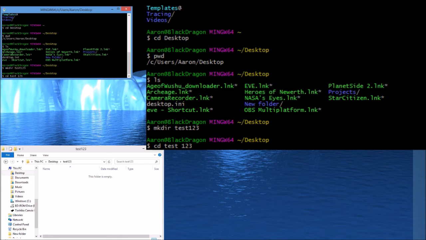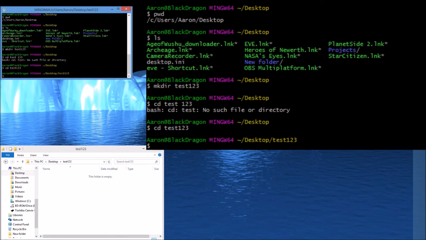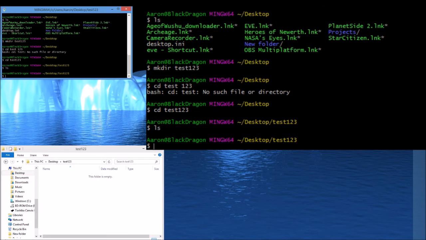Oh, it didn't work. No such file. Oh, we put a space in here. If you do enter a wrong code or a bad command, it will prompt you very quickly. So let's try again. cd test123 without the space. We see with our list command that there are no files in here.